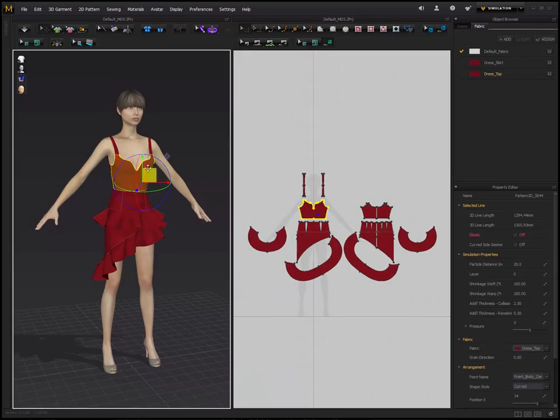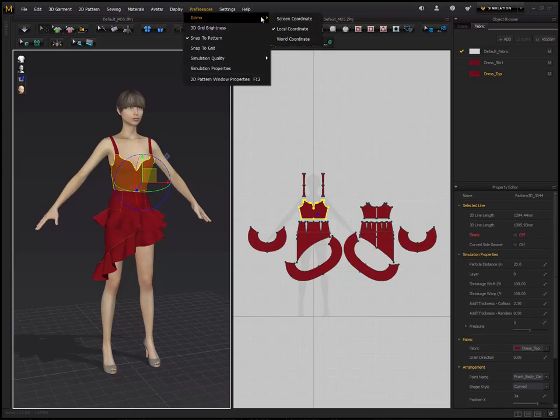So if you select something in the 3D view, you have the gizmo. By default, it's set to screen coordinates. Personally, I always go into preference, gizmo, and I change it to local coordinate or world coordinate. Screen coordinate I never use and I don't like it. Your preference, change if you like, but I almost always change it to local coordinates and then it's saved as default for me as local coordinates now.